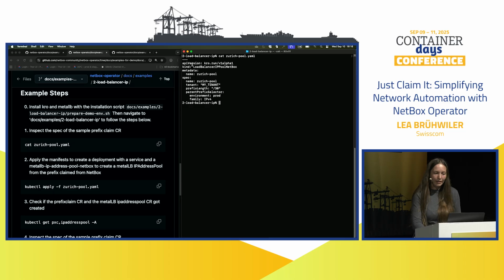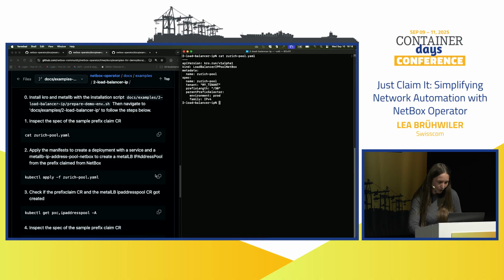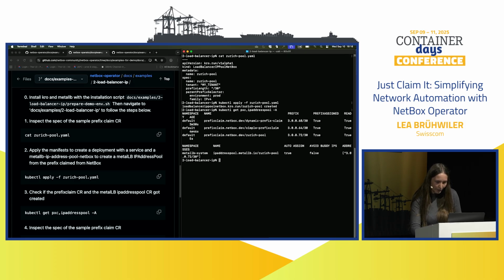So that's basically the load balancer IP pool NetBox custom resource I showed on the slide before, where we have all the information needed to create the prefix claim and the IP address pool custom resource. So I apply this to my cluster, and then I list the prefix claim and IP address pools I have. So this is the newly created prefix claim. And if you compare it with the IP address pool custom resource, you can see it got the same prefix assigned.